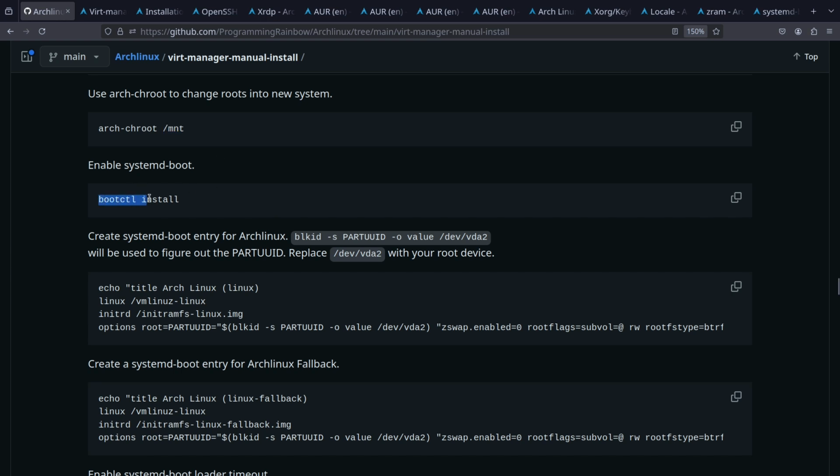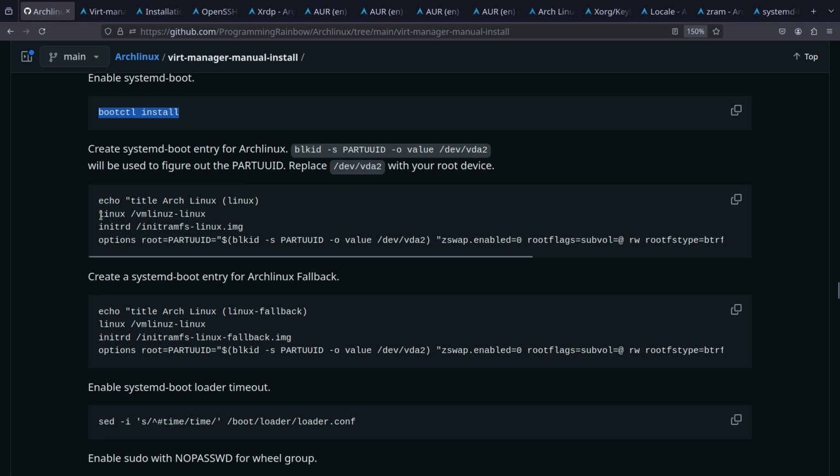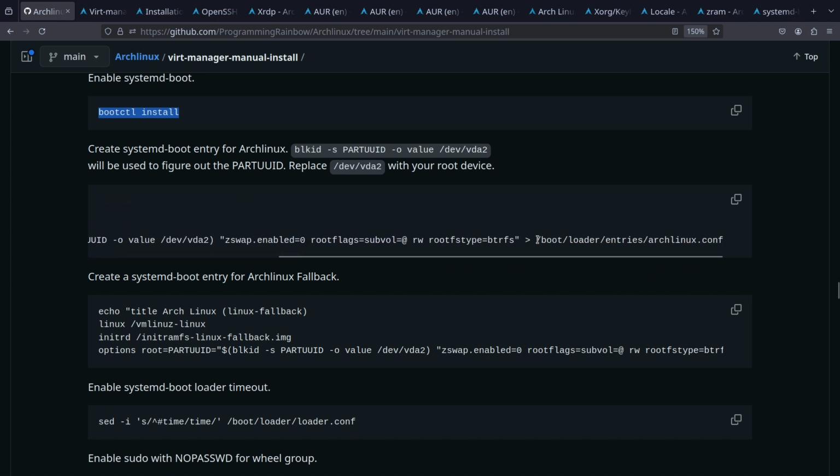This is setting up systemd-boot. So the systemd-boot is installed, and then we need to set some entries for it. This is just an echo. It's just going to create a file, and the file is over here. It's going to create it in boot.